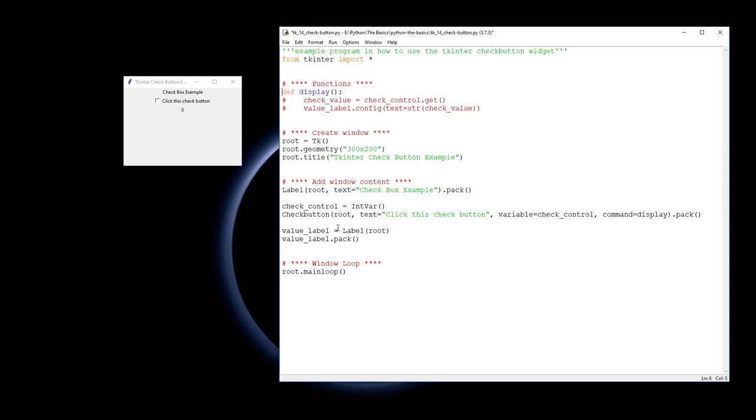So I come up here, let's look at the display function, which is called by the event handler within the check button. The first thing to do is that check value equals check control, which is our traced variable down here, dot get. So that gets whatever the current value is, and it will assign that value to check value. Then we are going to display that by changing the value of the value label. So value label dot configure text equals a string of text value, check value, because remember it is going to be an integer. That's why it's an IntVar. So we need to convert it into a string and display it as text within that label.